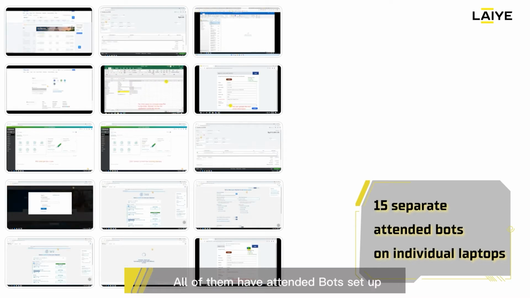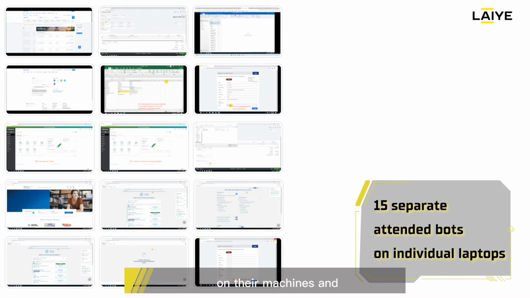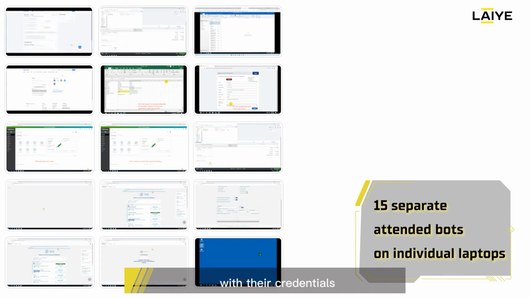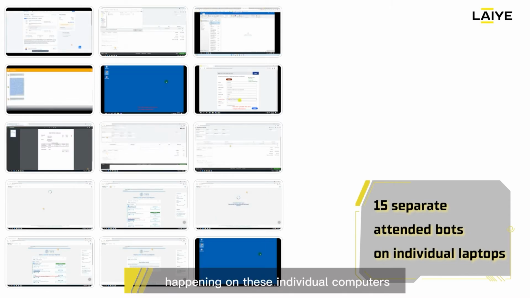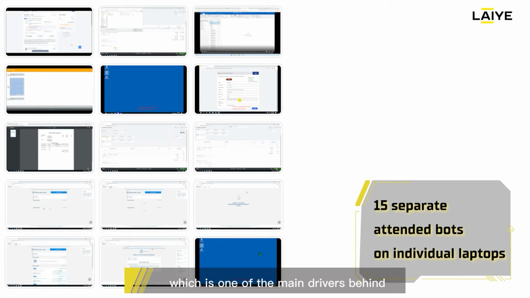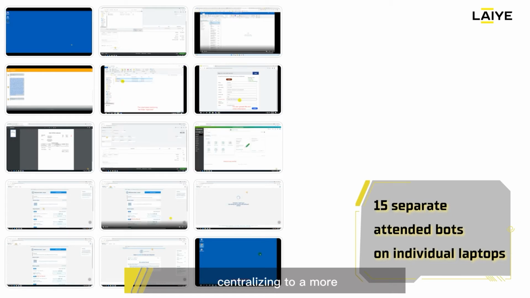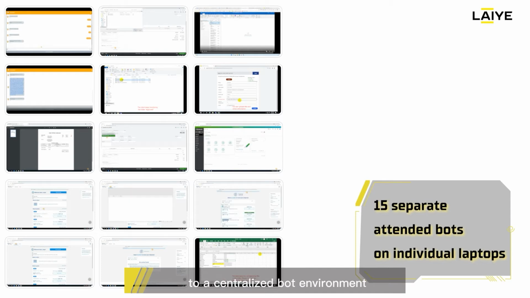All of them have attended bots set up on their machines and can trigger processes to run with their credentials. As you can see, there is a lot of work happening on these individual computers, which is one of the main drivers behind centralizing to a more standardized approach. We will show you how to migrate to a centralized bot environment using Laie Commander.